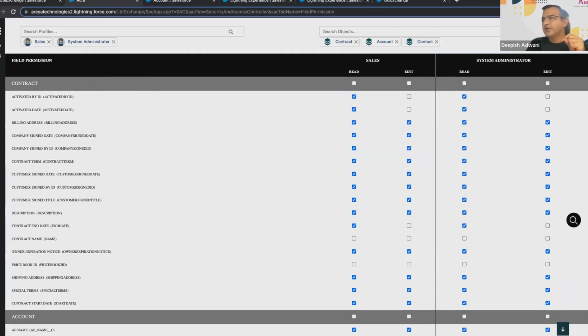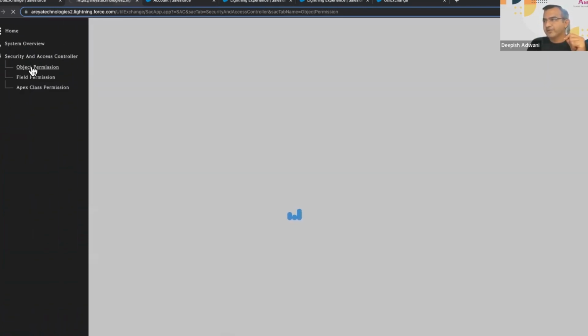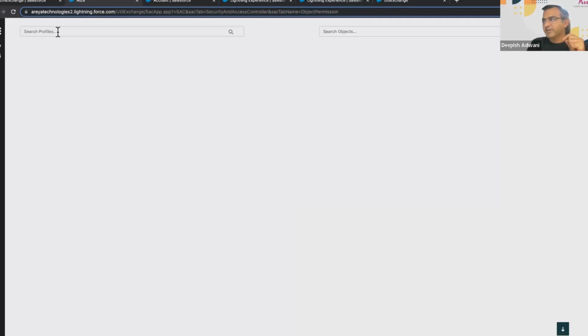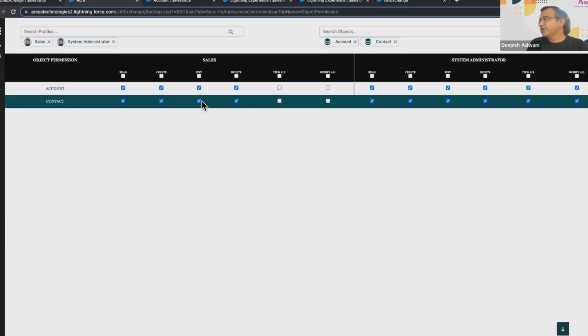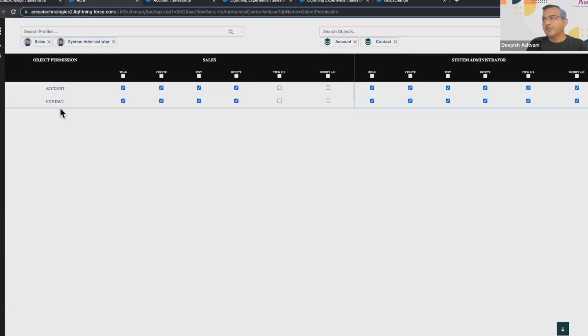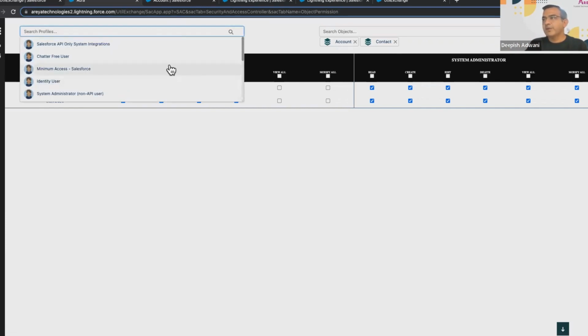Now, similarly, use case number two is around object permissions. Let's say you have multiple profiles, system admin, and the object permissions. Let's say account and contact, easy objects, which are with everybody. Now you have multiple objects and multiple profiles shown in the grid view, and you can modify the permissions right away. Let's take the third profile, which is minimum access Salesforce.